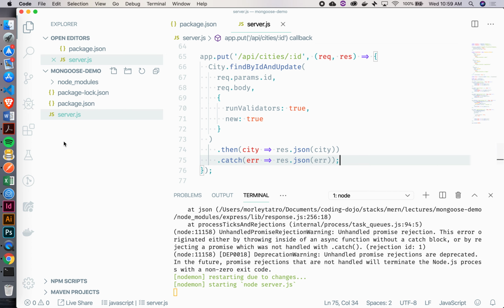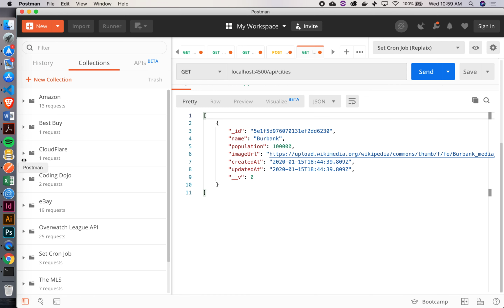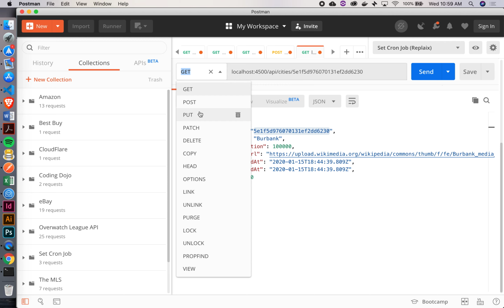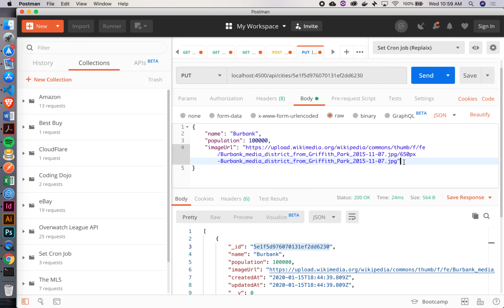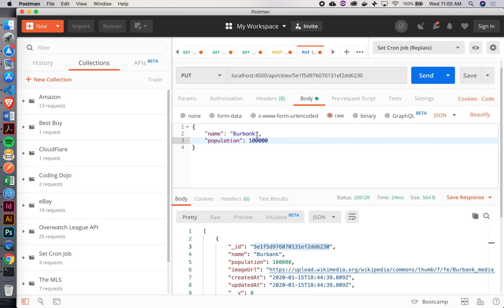Let's try to update the only city that we've got left, which is Burbank. Let's assume the population has gone up a little bit. So I'll take this ID here, I'll put this up here, turn this to a put request, and then let's change our body a little bit. So let's say population is 110,000.